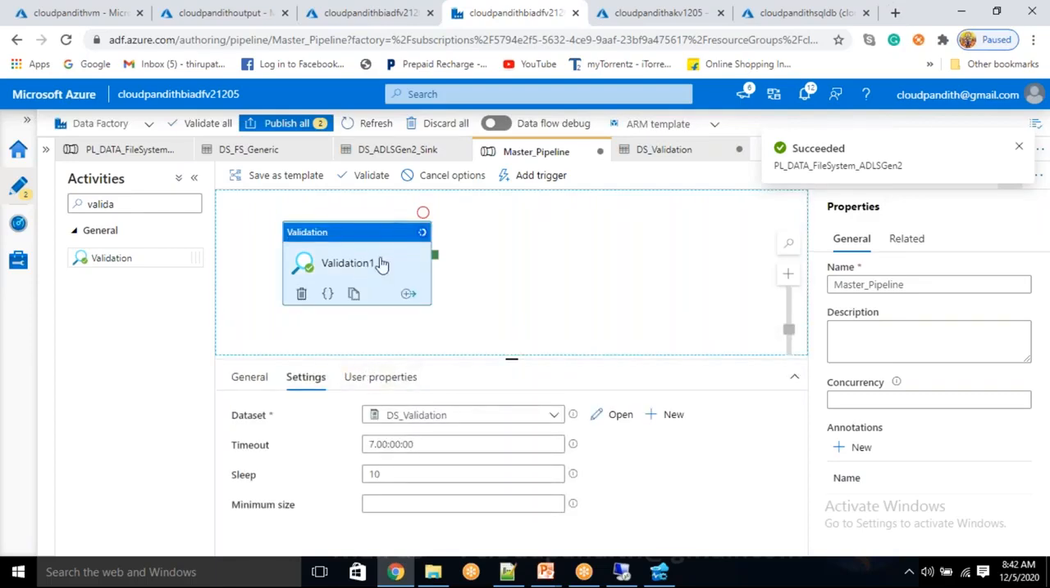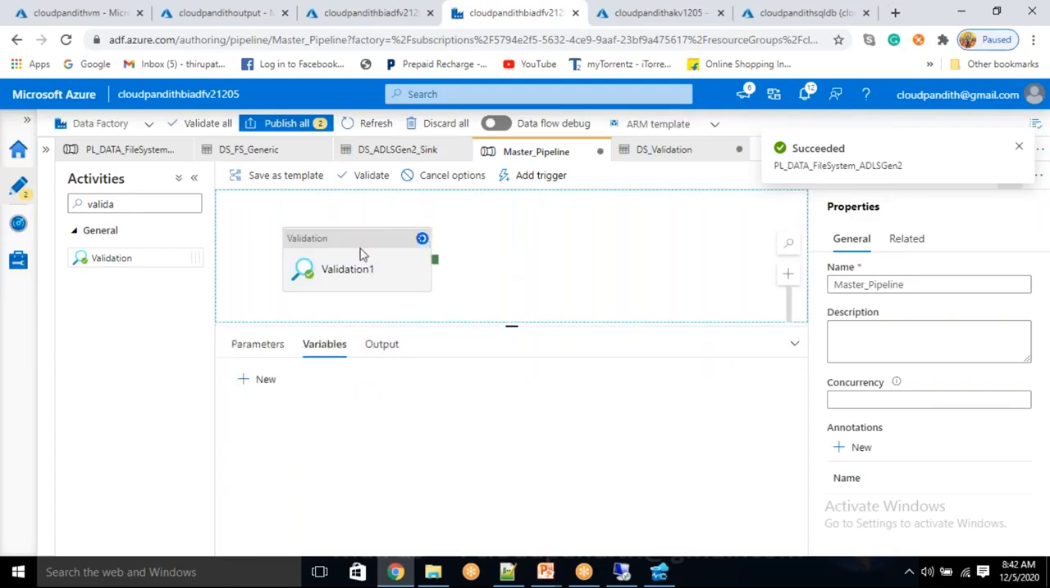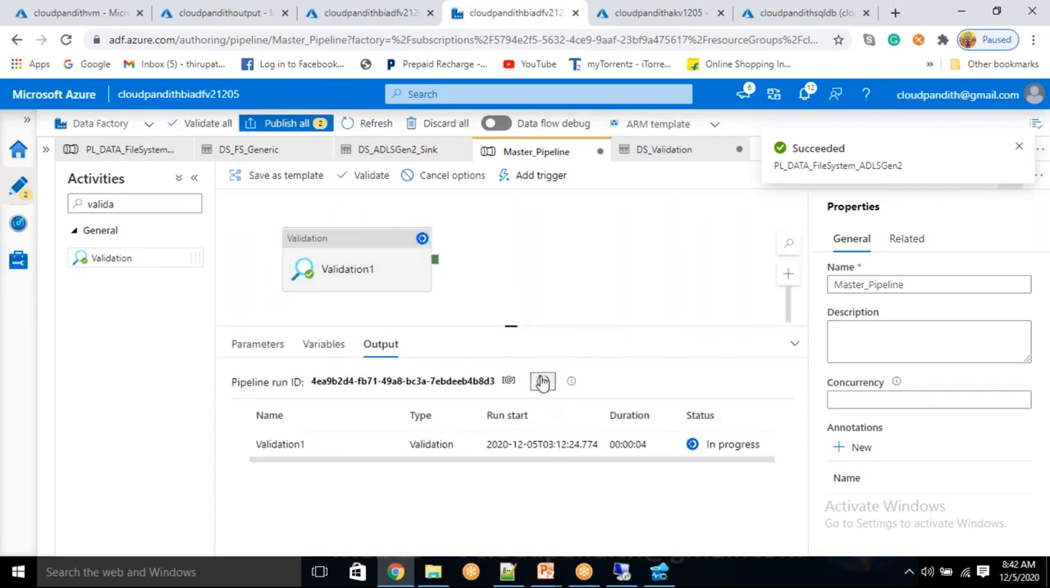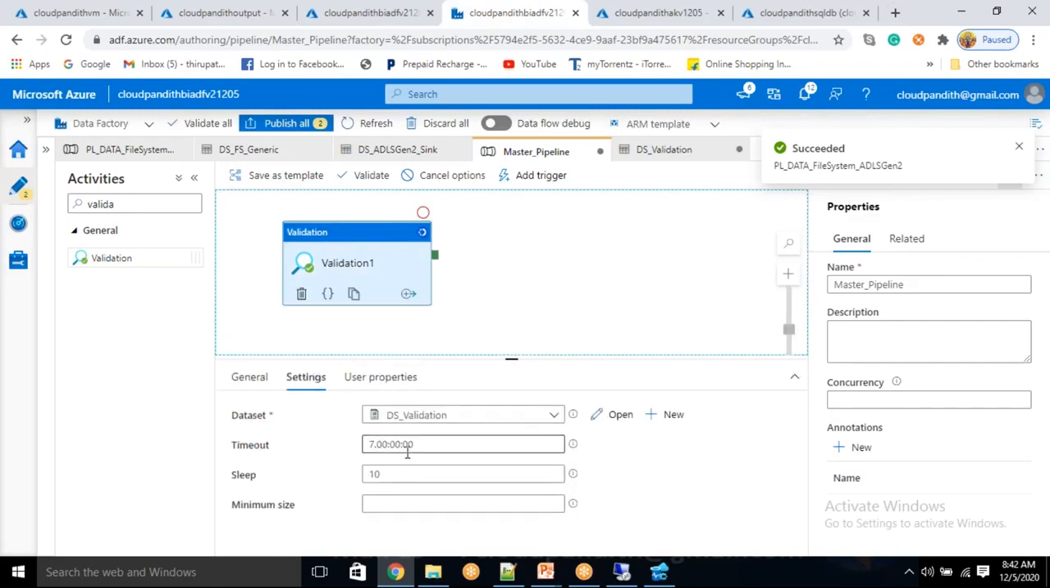Now you see this validation activity, what is it doing? It keeps on waiting because there is no success folder, there is no success.csv file. Now you see it just keeps on running. The timeout you have mentioned here is 7 days, so it is going to keep on waiting for 7 days.